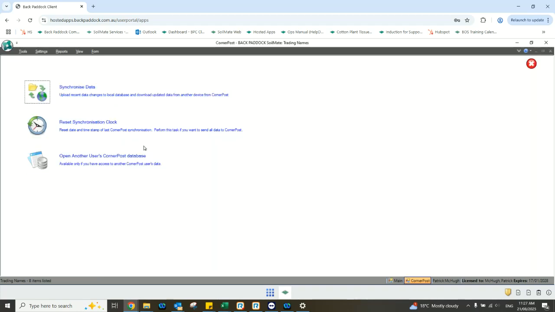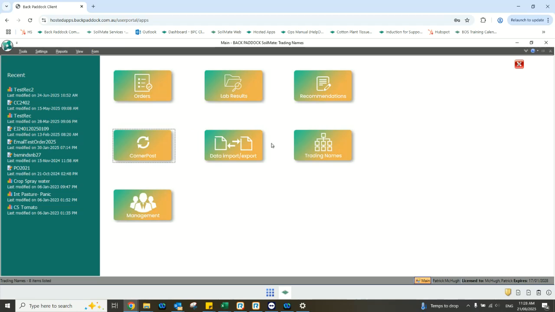And then corner post. If you are linked with multiple users, this will be how you will access their database. You can go to open another user's corner post database, and there will be a list of databases here that you can select from. If you would like to get something like that configured, just contact our support team and we can get that set up for you.